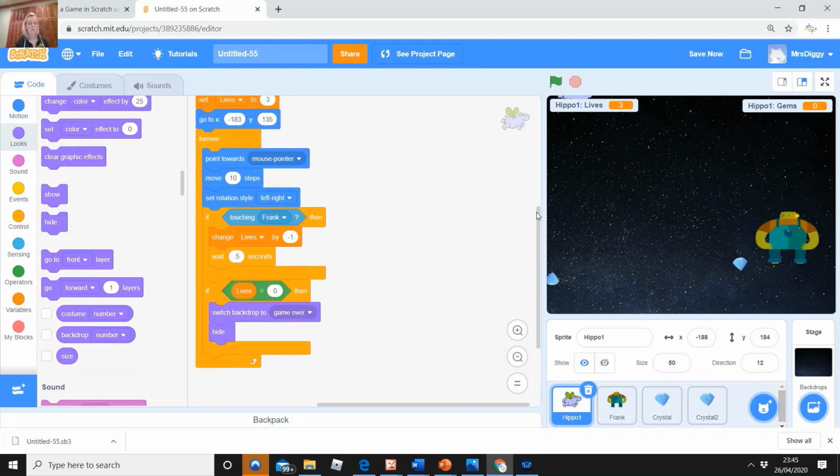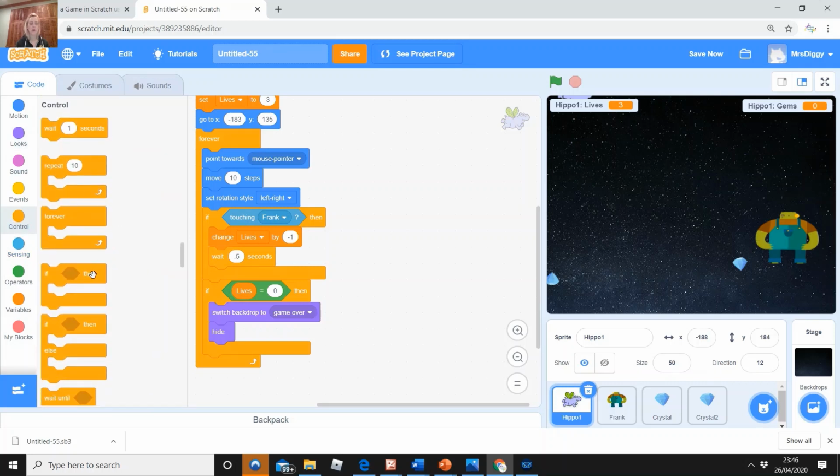Okay, so what we're going to do now, we're going to say how the gems go up. So what makes our gems go up and the score go up? Well, what makes them go up is touching them. So we need to do another conditional statement saying if we're touching the gems, then the number of gems or the score goes up. So I'm going to say if something, then something else.